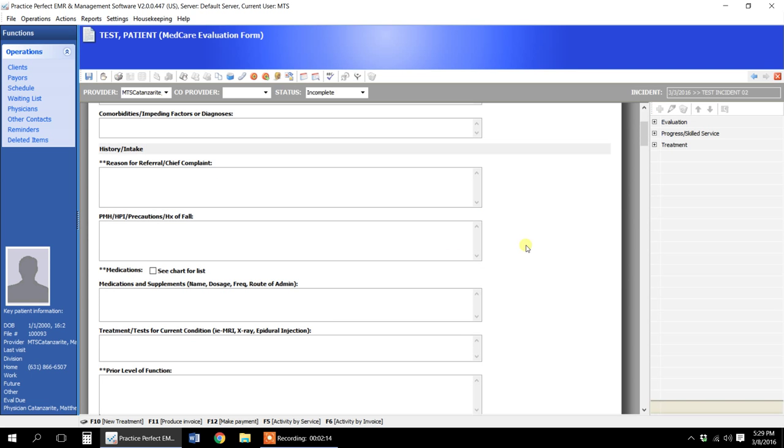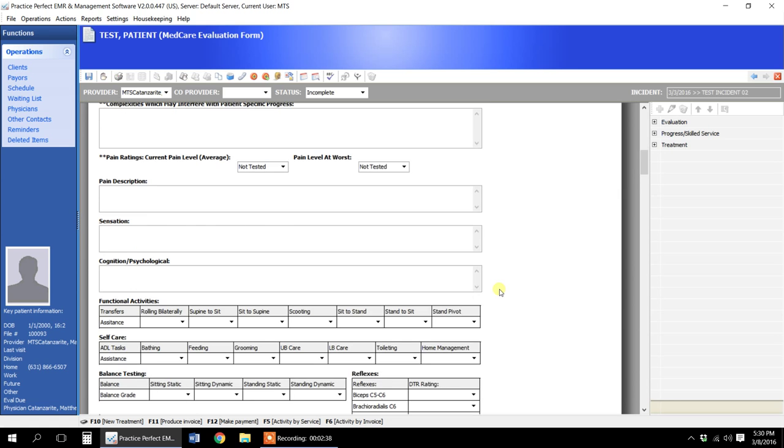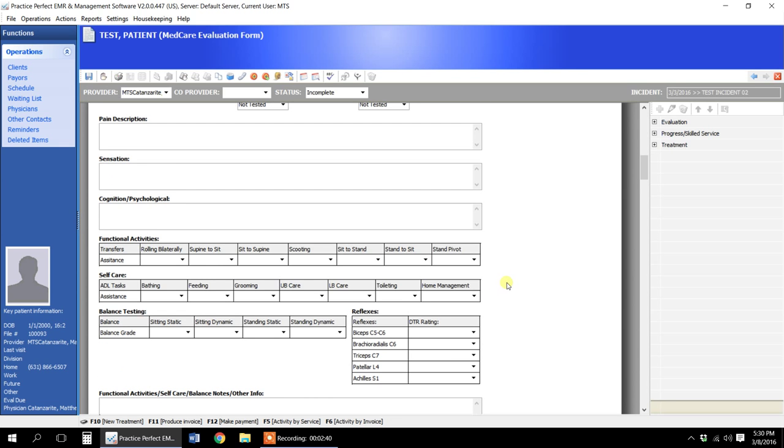Now you go through the evaluation, fill out all pertinent fields just like you would any other evaluation, taking special care to include all Medicare required and recommended fields. We do have stars here. The stars are basically on areas that are either Medicare required or highly recommended and discussed in the Medicare manuals. This is pretty typical for an evaluation for what you would do in any facility.